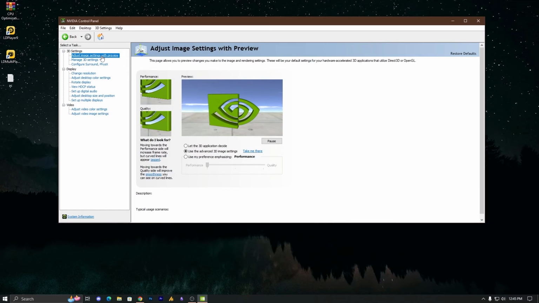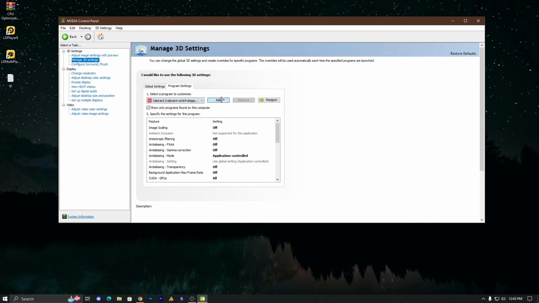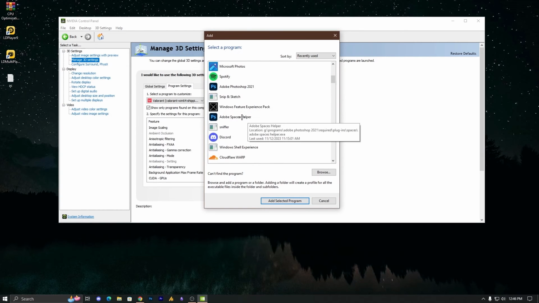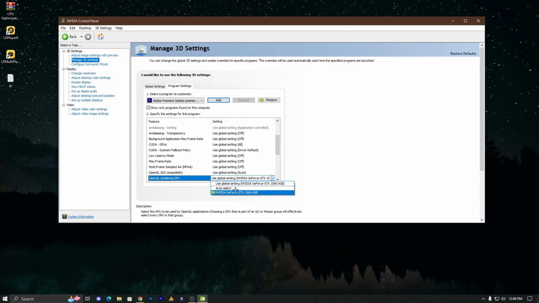Or another way, you can go into manage 3D settings, then go into program settings, and then you can simply add Adobe Premiere, and then you can select a specific graphics card for that application. Like you will see here, OpenGL rendering GPU. So don't leave it on auto, just select the GPU, and of course you are configuring it in the NVIDIA control panel. So definitely Adobe Premiere will detect the external GPU instead of the internal one. So this is how you can fix this issue.